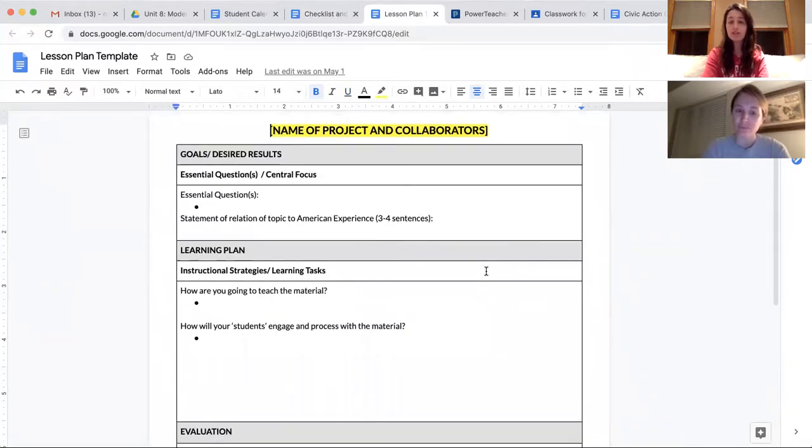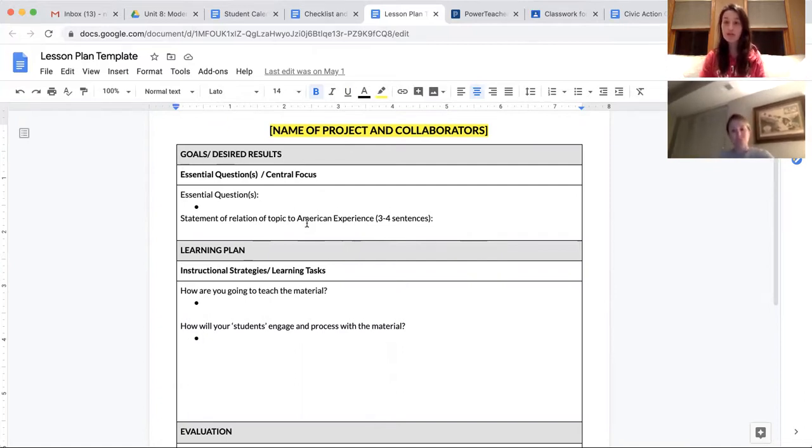You're going to take this document and copy and paste it into your brainstorming document, and you're going to start filling this out. Some of this information is already found in your brainstorming document. You might just have to transfer it over and rephrase. For example, your essential questions. You have already done your statement of relation to American experience. Maybe you just need to polish that up a little bit.